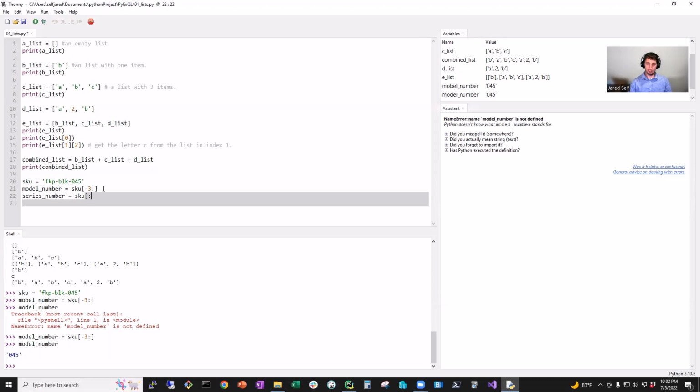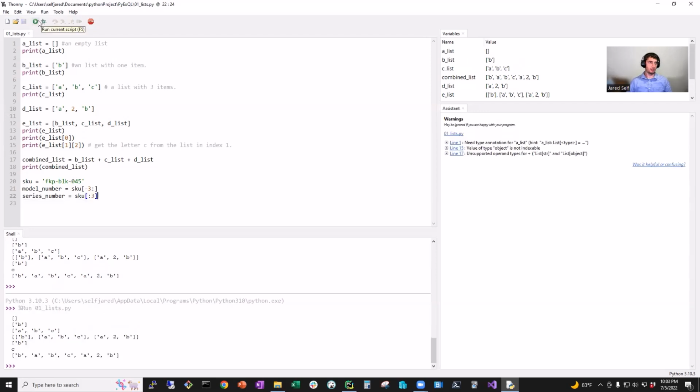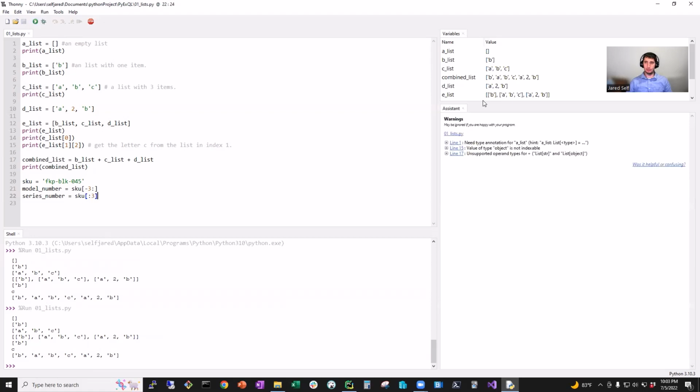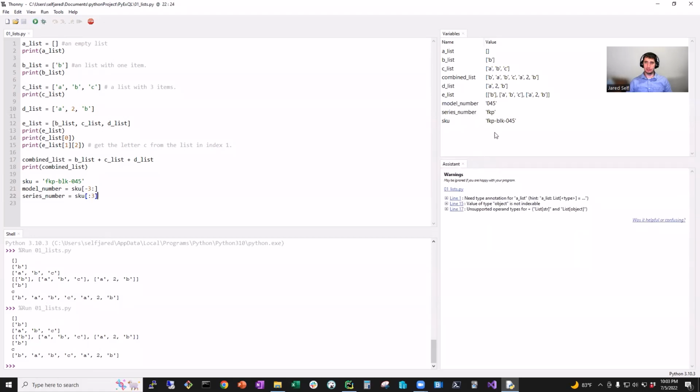So we're going to put the colon here, and then we're going to say 3. And it's basically saying, go to the third position and select all that. So let's go ahead and run the program. And we can come over here to our variables if we'd like to. And we can see the series numbers is those 3 and everything before it.